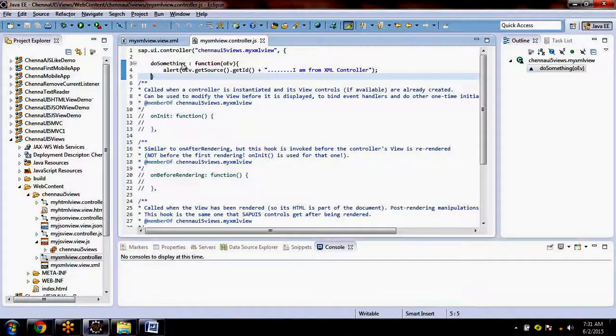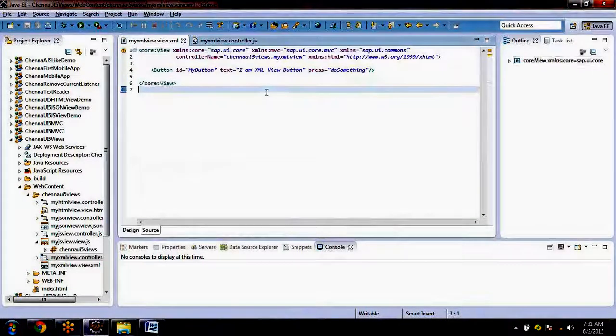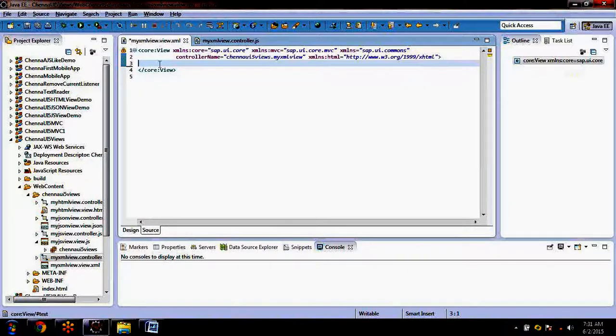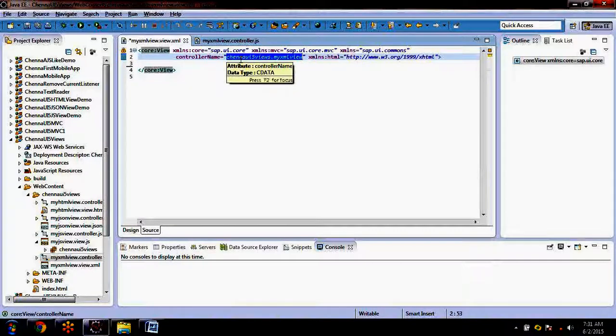Okay, fine. Now if you look here, let's go to the view. This is what you specified, right? Forget about what this button is; this button is our specific. This is the default code that came. That means your view has a controller name.